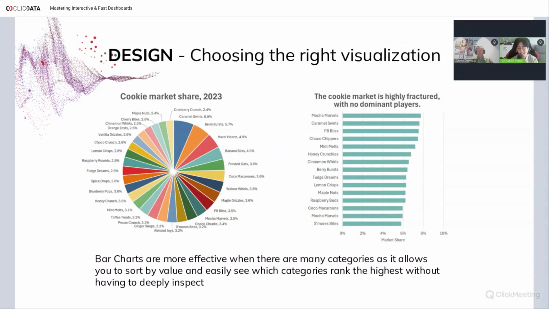However, with the bar chart in this case, we are able to sort it in descending order. And just from a human psychology perspective, when we first look at this, the first thing we're going to look at is the very first category, right? It's as if you're reading a book in a Z pattern. The same thing can be said about bar charts. And so in this visualization, where we want to see all of the market shares for each cookie type, a bar chart is a more effective option compared to a pie chart.